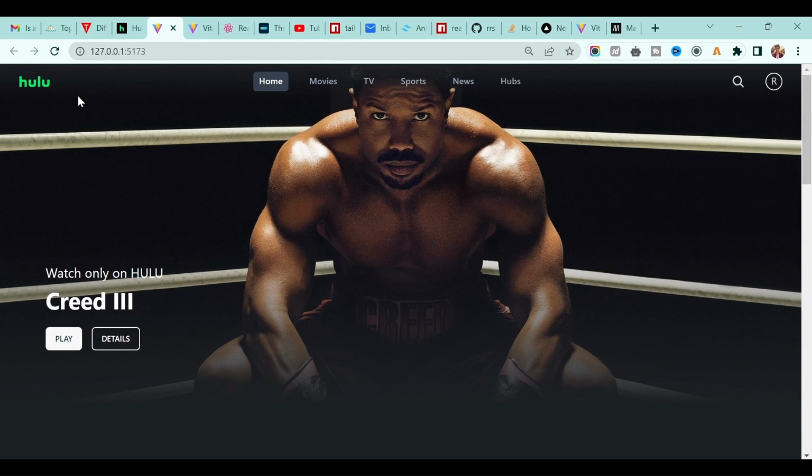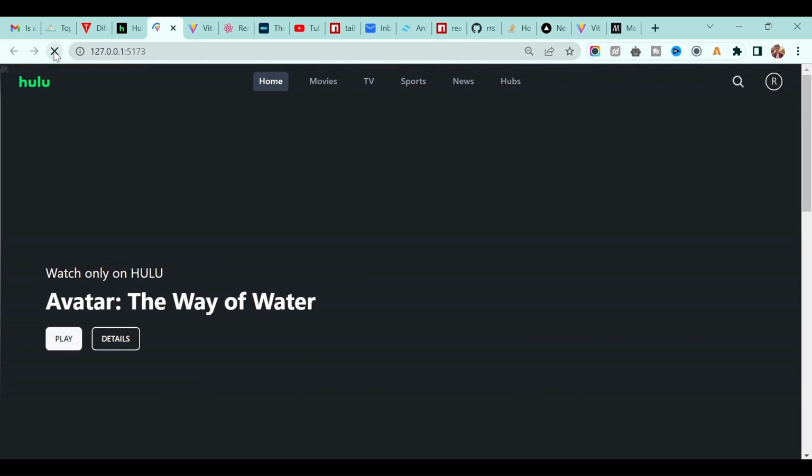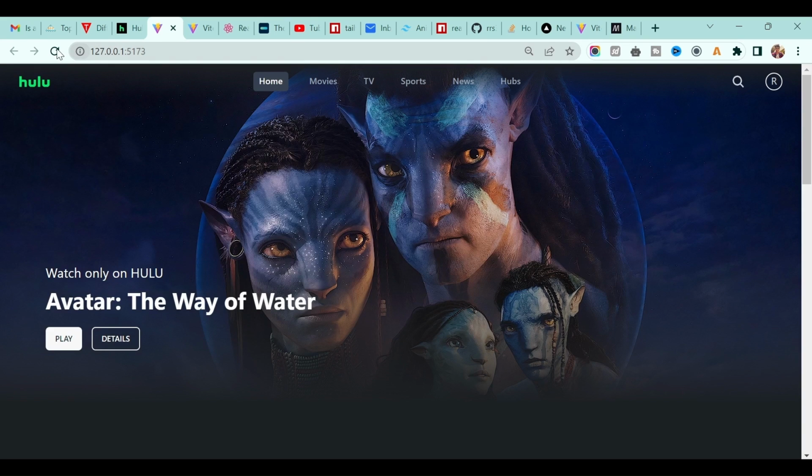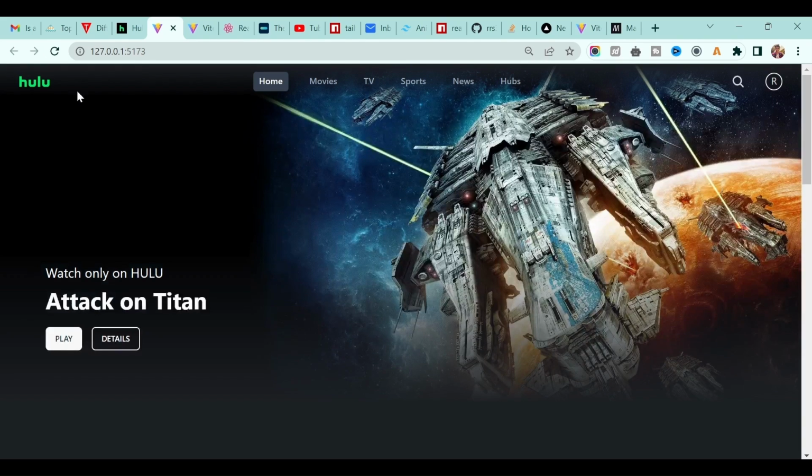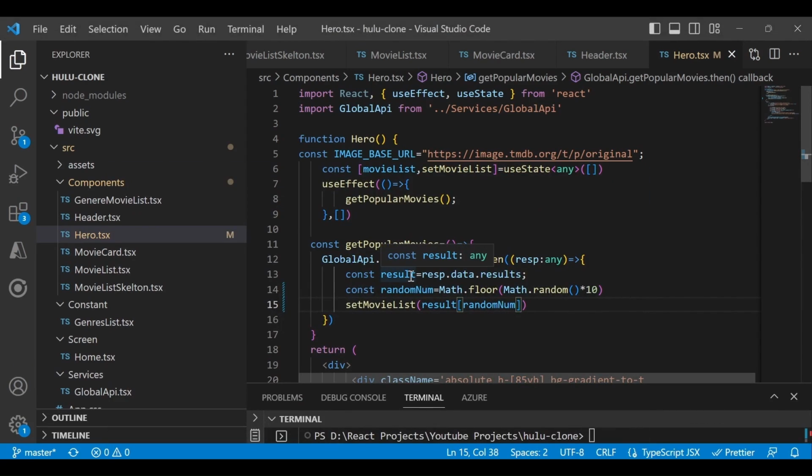So guys, one more thing we updated in our project: when you refresh this page, this hero section gets changed. If you see, if I refresh it now, it changes to some other one. Every time I clear and refresh it, it changes. So it's very easy to implement.